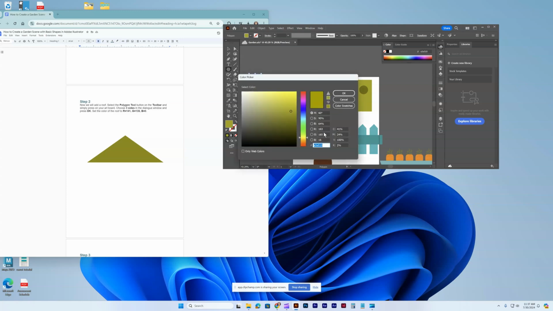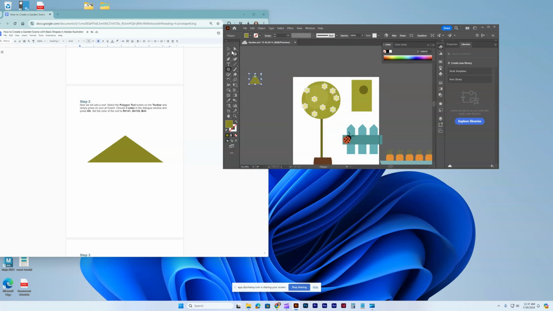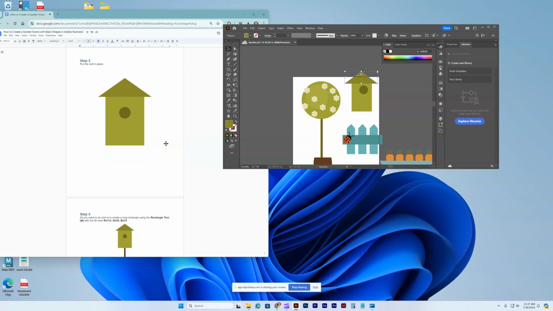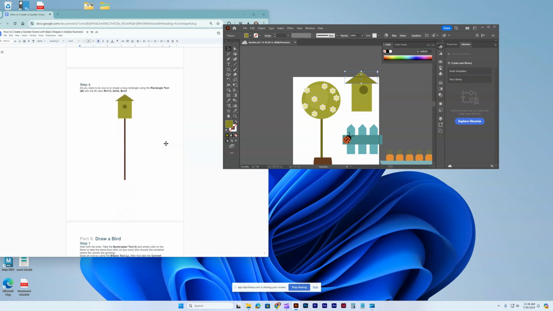And on that one, it's going to be 141, 139, and then 0. Put the roof in place, and then all we need to do now is create a long rectangle pole.